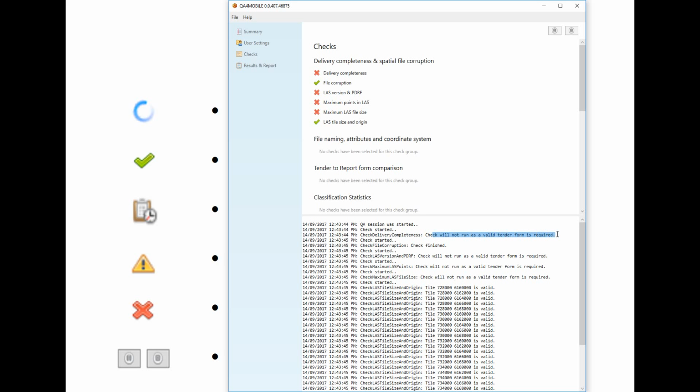Each time a QA session is run, the log is automatically saved to a text file in a folder called logs within the output directory selected by the user. Each log file is named with the session ID, date and time. The log contains detailed information about the QA session, including dates and times, the checks ticked to run for the session, so here's delivery completeness, file corruption, etc.